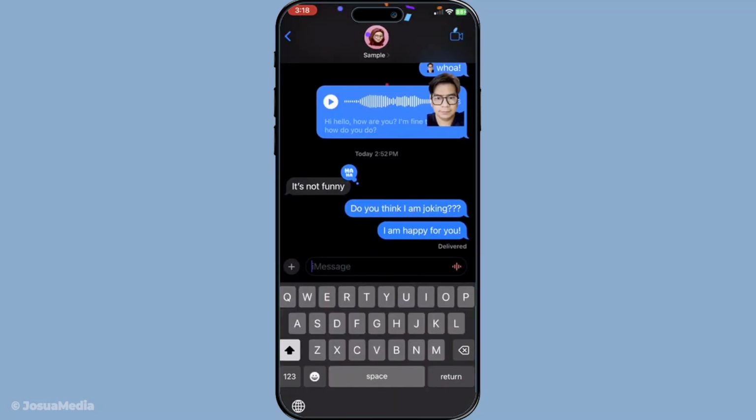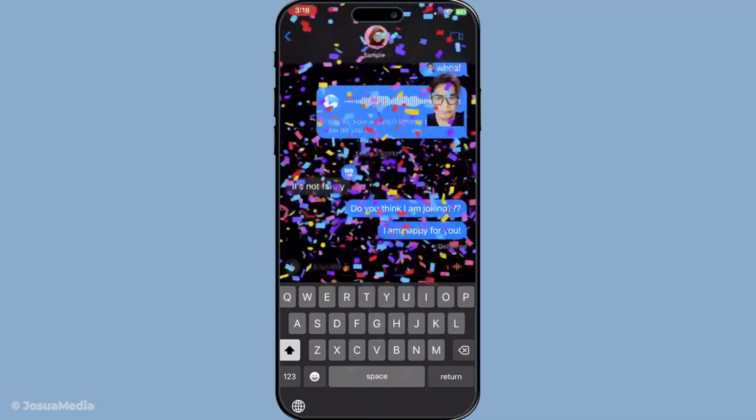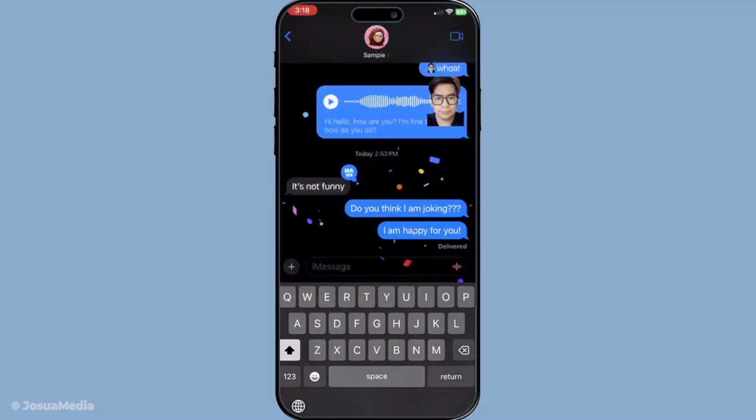When the recipient opens the message, they'll be greeted with vibrant confetti raining down, adding a colourful twist to your celebratory note. And that's all there is to it. You've successfully turned a simple text message into an exciting visual celebration. It's a simple trick, but it can make a big difference in making someone's day a little brighter. So go ahead and try it out the next time you have something special to say.